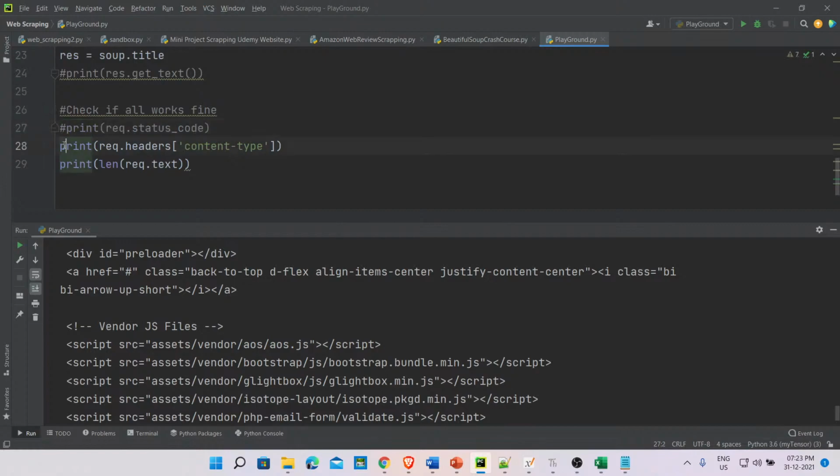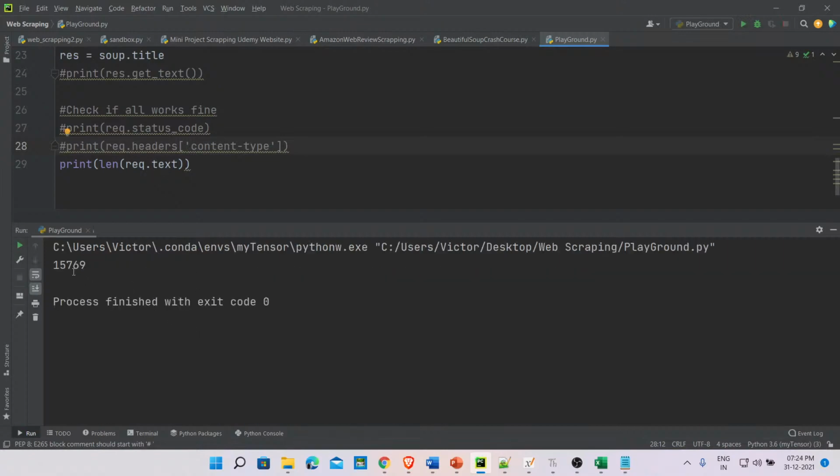Comment this one out. We know what it is. And I'm uninterested in this. Okay. So I see now that there are about, see here, 15,768 characters actually. So that is the length of the characters in this case.